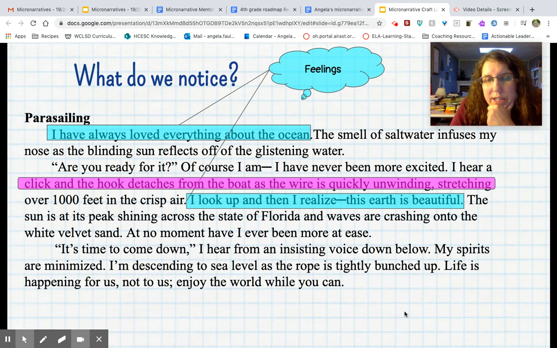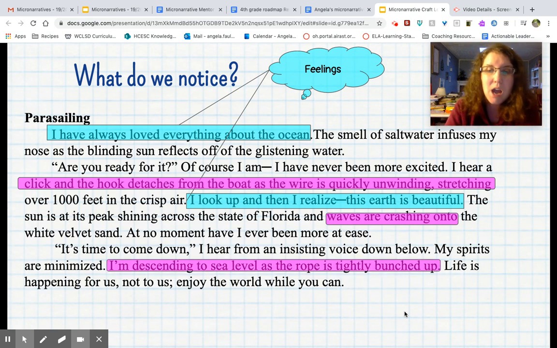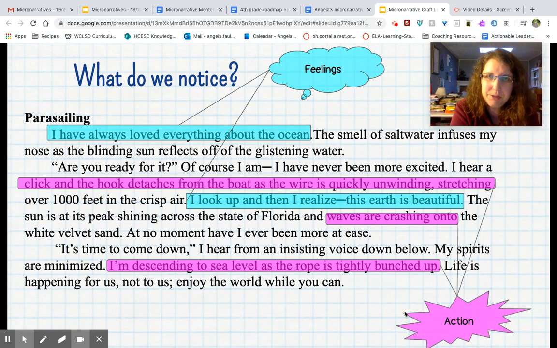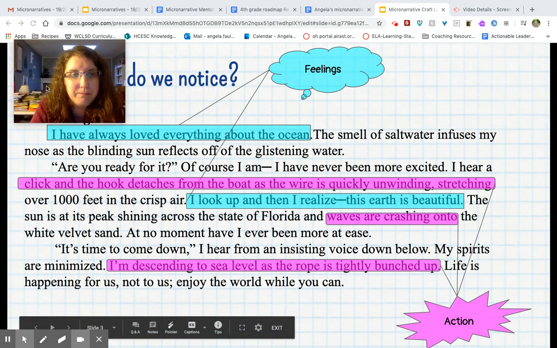I also noticed the writer doing this. Click, and the hook detaches from the boat as the wire is quickly unwinding and stretching. Really good verbs in there, right? And really good description so that I can picture what is happening. The writer does it again down here. Waves are crashing onto the white velvet sand. And then again here, I'm descending to sea level as the rope is tightly bunched up. Great descriptions all along the way with very few words. That writer is able to give me some really precise pictures, and we're going to call those actions. So those are moments where the writer describes some kind of action.